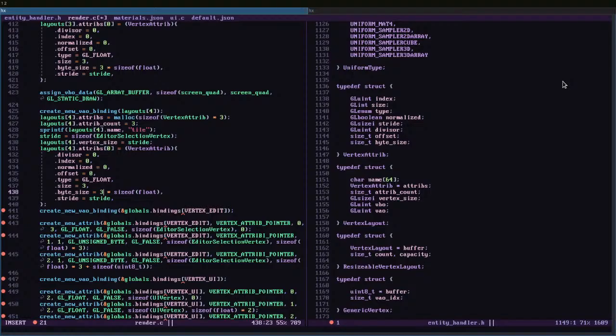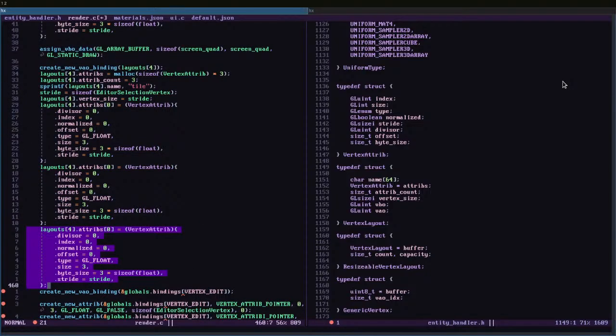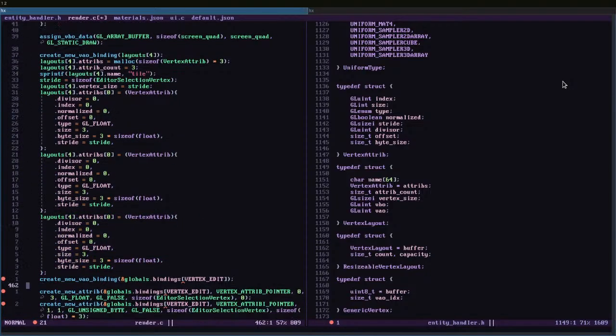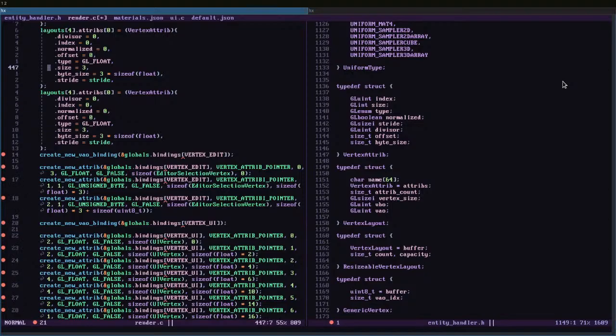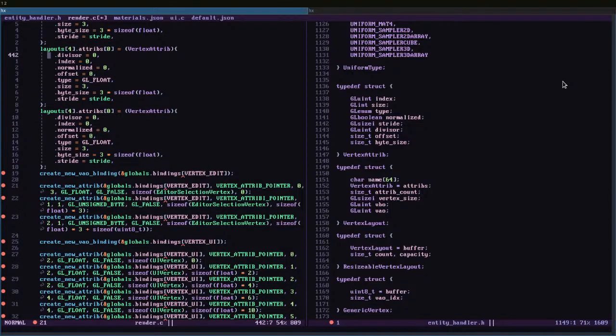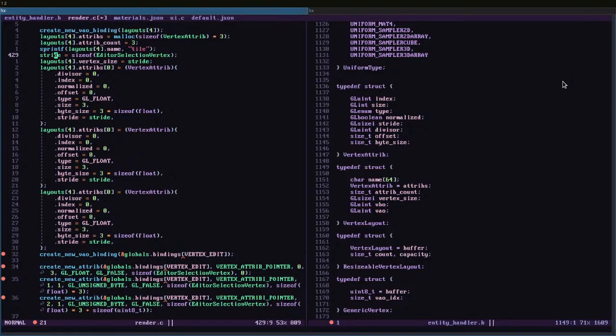3, this is a float. 0 offset. 3, 3. Just making sure that this is correct. Okay. So we have... Let me make sure that I did the stride correctly.